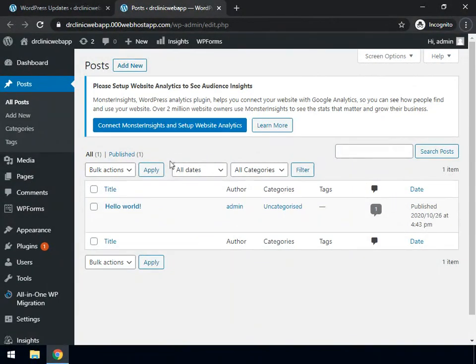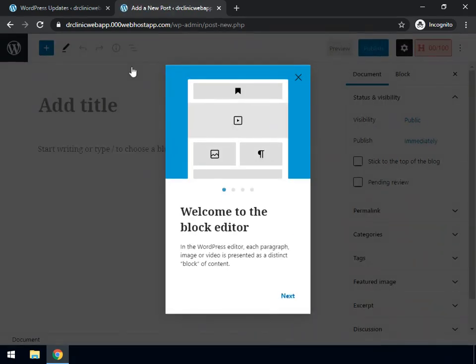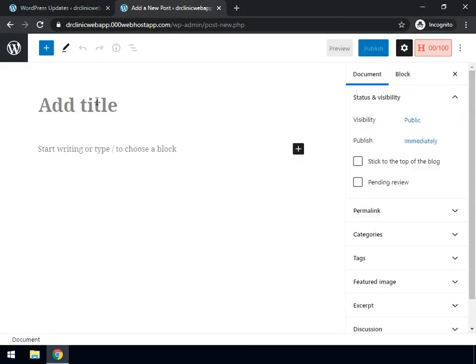Here you can see we have a Hello World post. If you want, you can edit this current post by clicking on this Edit button right here. But for now, I'll show you how to create a new post for your website. Just go ahead and click on this Add New button right over here to create a new post. Just click on it, and it's done. Let me dismiss this, and now let's add a title, and let's add a description to our post.